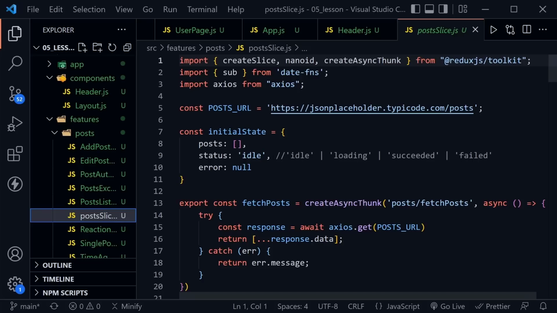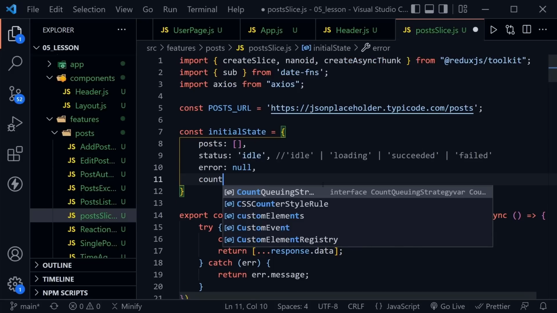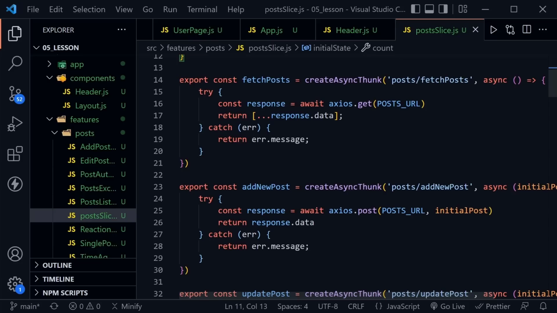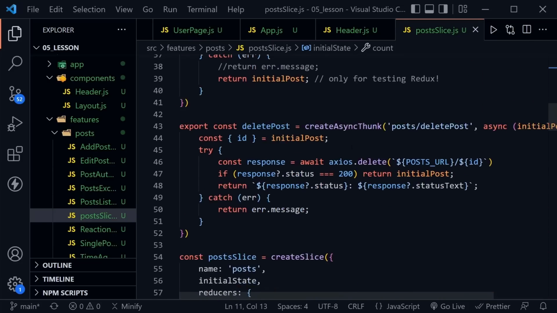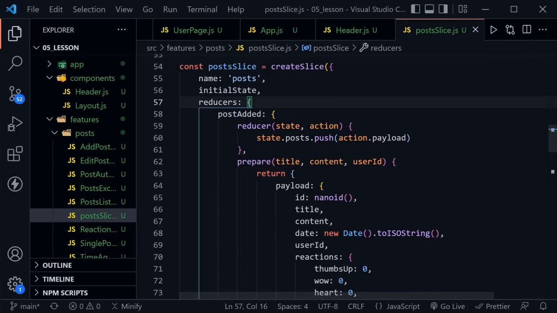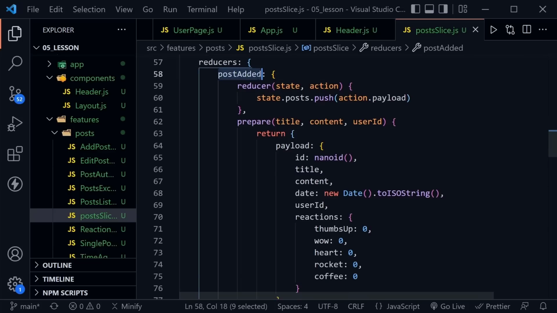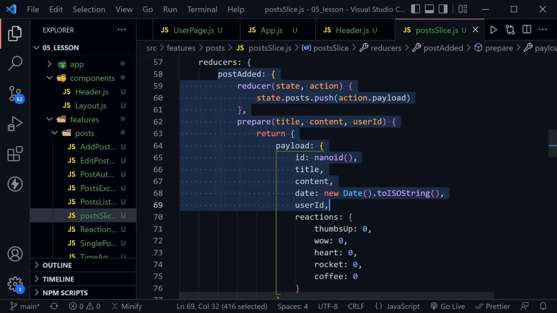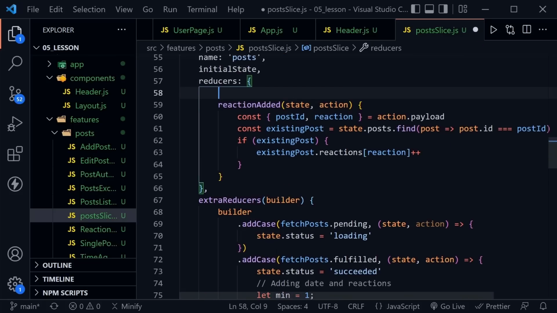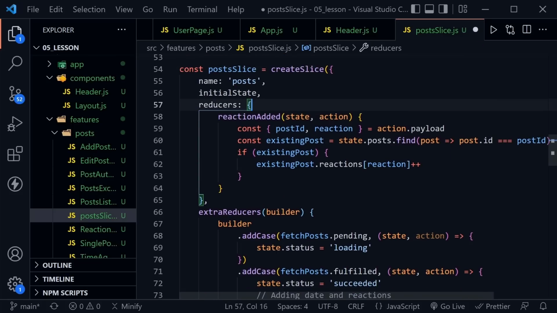So to do that, we're going to start out here in our initial state, and I'll put a comma, and then I'll just put a count value of 0 to go along with the rest of the initial state. Next, we're going to scroll down past all of our async thunks, and get down to the create slice where we have our reducers. Now, we're not using post added anymore ever since we applied our async thunks. So I can really eliminate that. And if we come down here all the way, I'll just select it all and hit backspace. So we still have our reaction added.